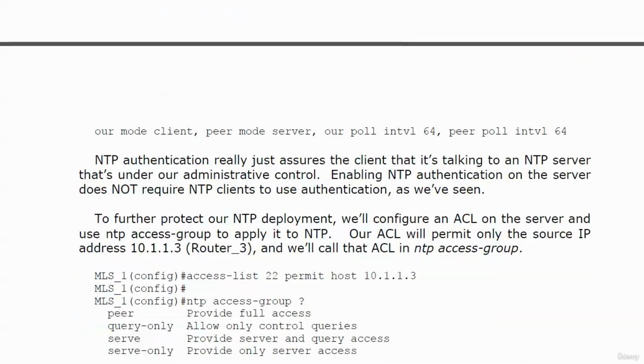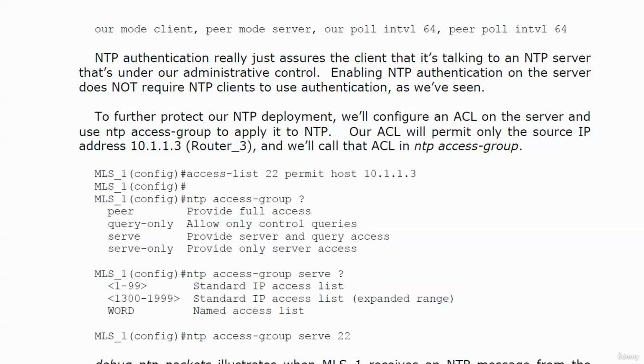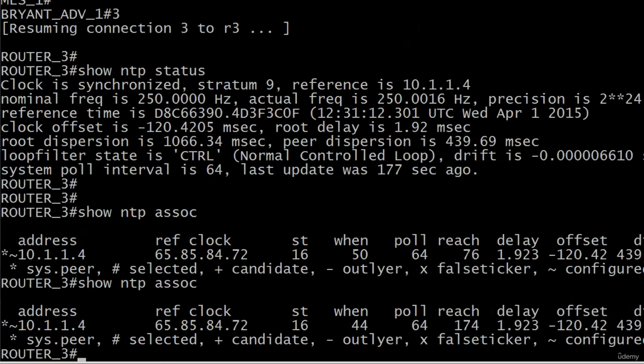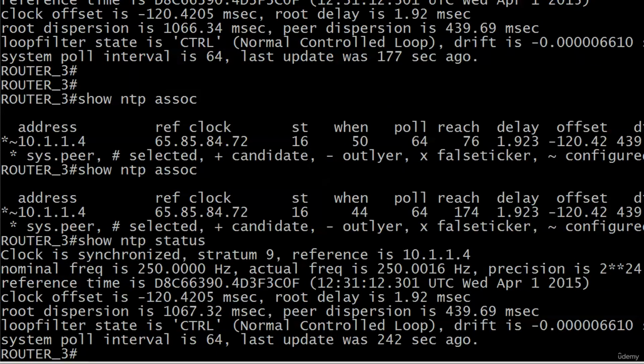But the key with authentication with NTP, it really just assures the client that it is indeed talking to an NTP server that is under our administrative control. Just because you enable NTP authentication on the server, it does not require clients to use authentication, just as we're seeing right now, because I can run that command again and I get the same thing. I can run show ntp status. I'm still synchronized to that server, and we know that takes 5 to 10 minutes to cook, so to speak.